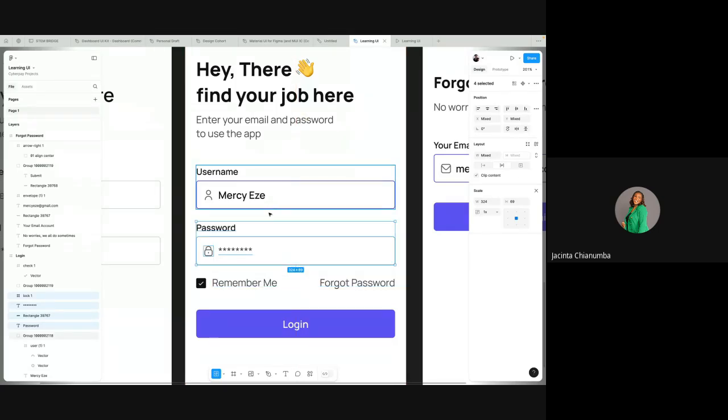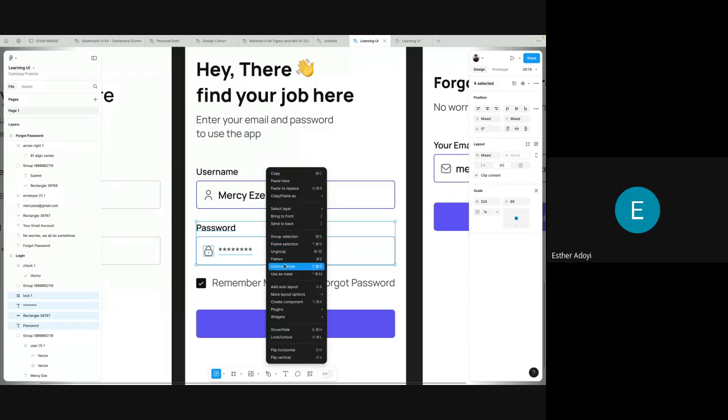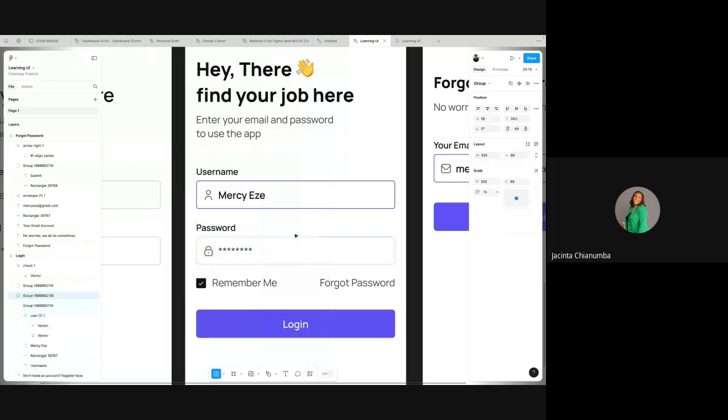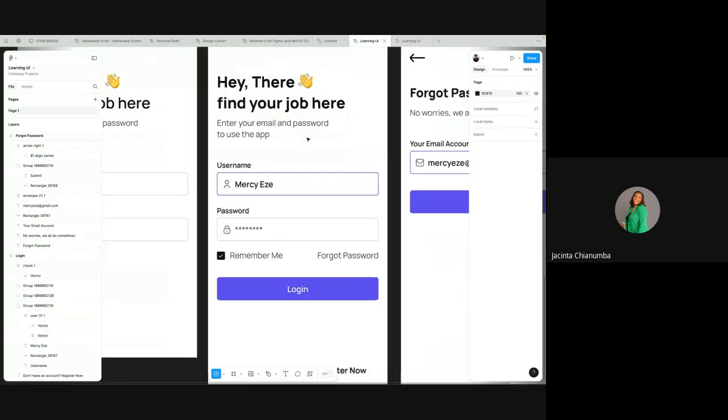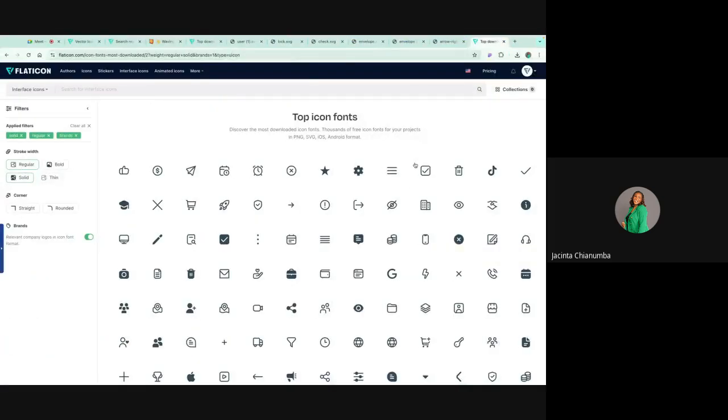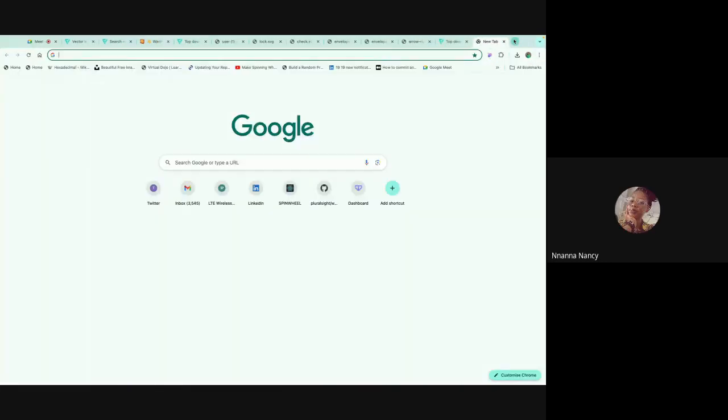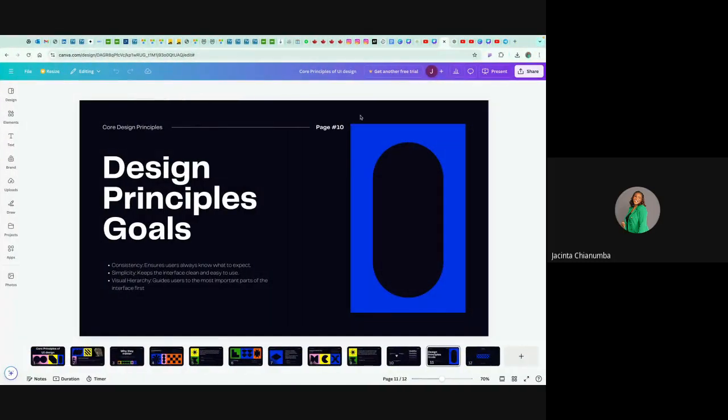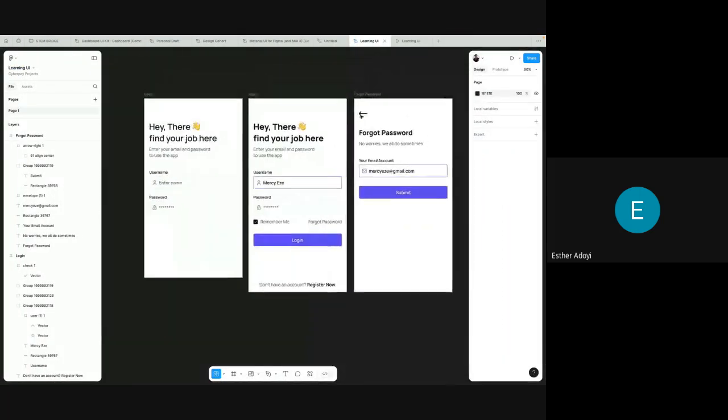Do you get? Yes, ma. My options, that's for MacBook. I'm using Windows. Okay, let me search. For Windows it is Alt. Okay, all right. Thank you, ma.